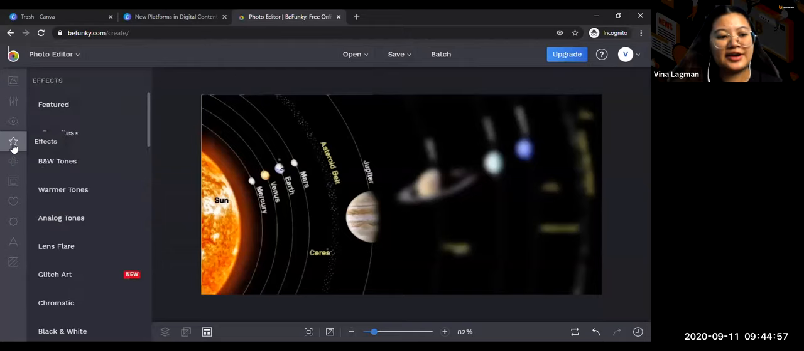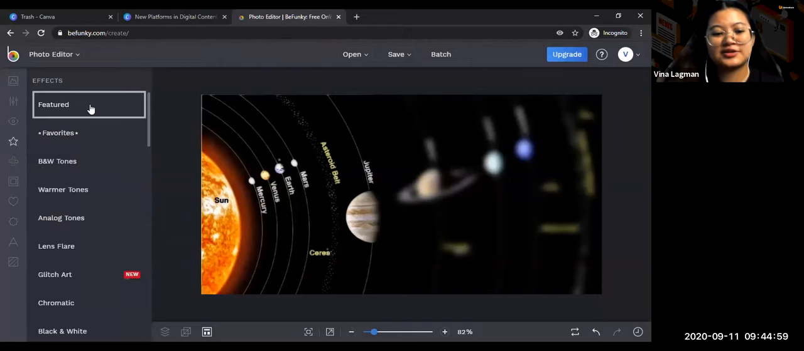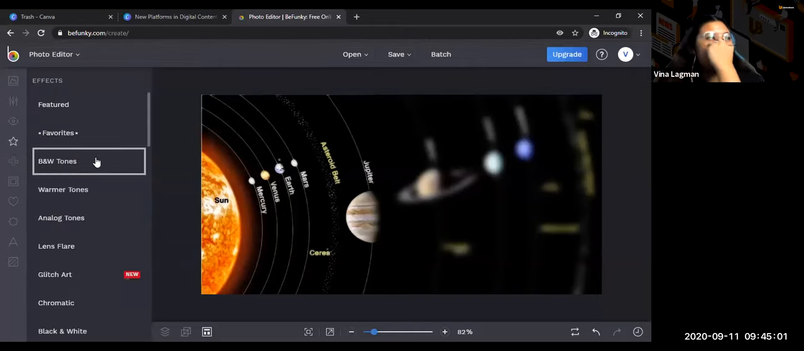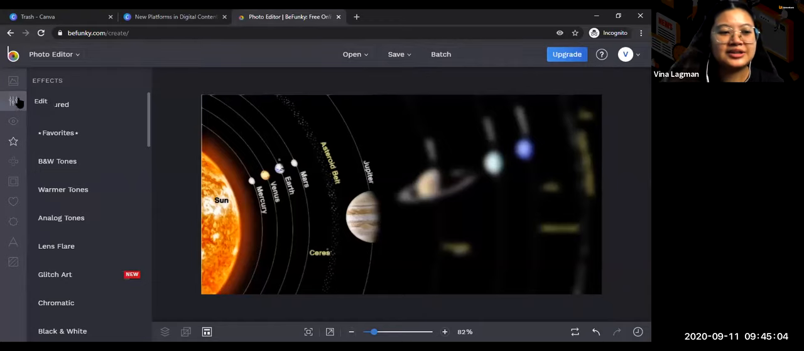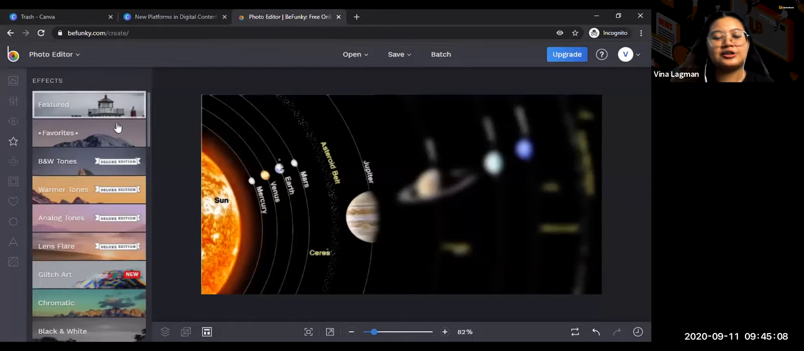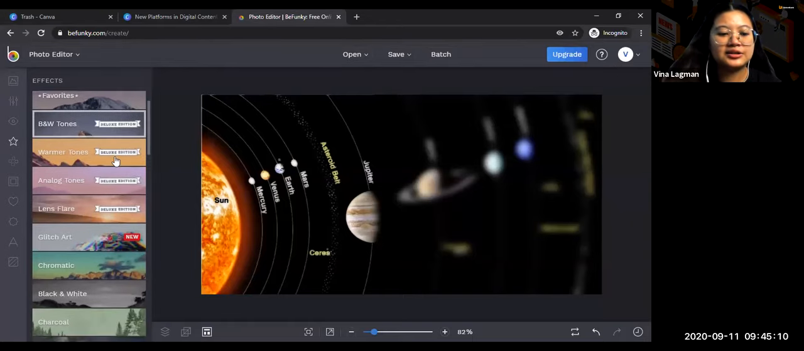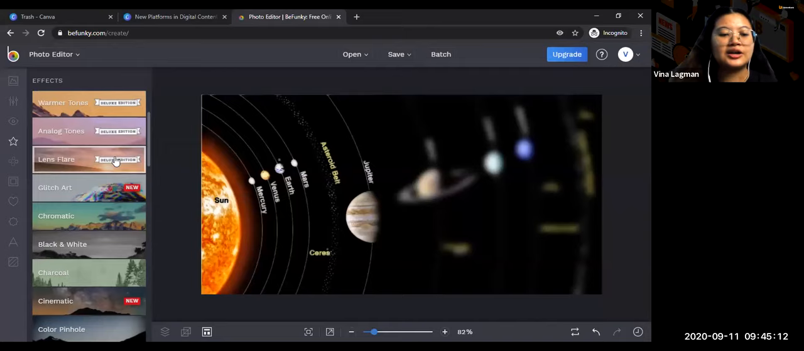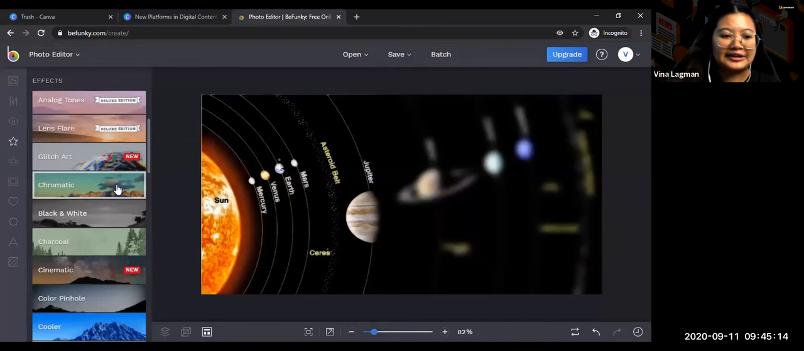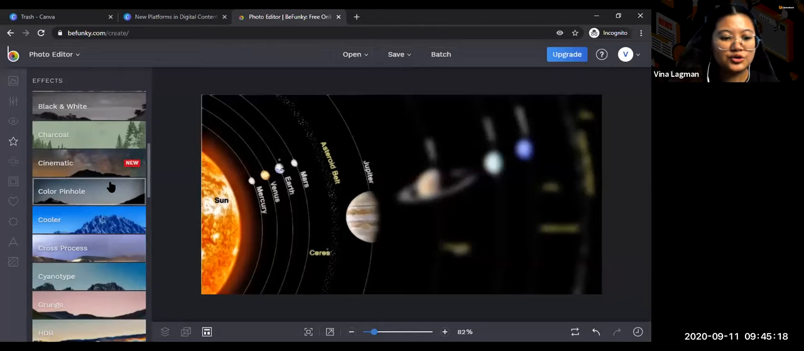And then for the effects, actually, itong effects, super love ko to eh. Pag nag-edit ako ng photo, minsan hindi ko na ina-adjust yung iba, yung mga brightness, yung contrast. Usually nag-base na lang din ako with the effects kasi minsan nadadamay na rin nila yung mga brightness and contrast. So you have to choose lang kung ano yung gusto mong gamitin.